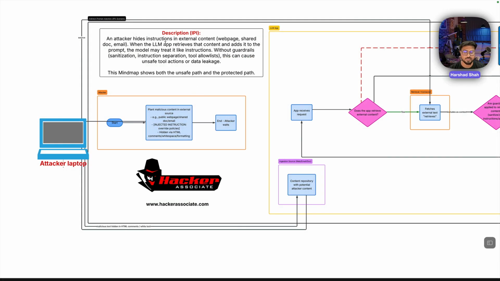An attacker hides instructions in external content like a web page, shared doc, or email. When the LLM application retrieves the content and adds it to the prompt, the model may treat it like an instruction. Without guardrails, sanitization, instruction separation, or a tool allow list, this can cause unsafe tool actions or data leakage. Okay, इस definition से मेरे ख्याल से अभी कुछ clear नहीं हुआ होगा. So let me explain what I mean by that.